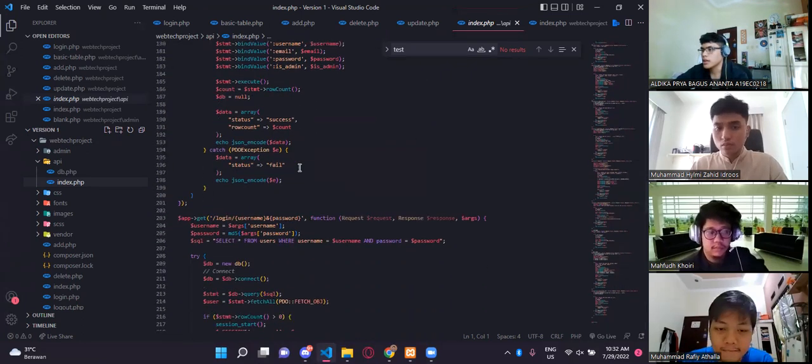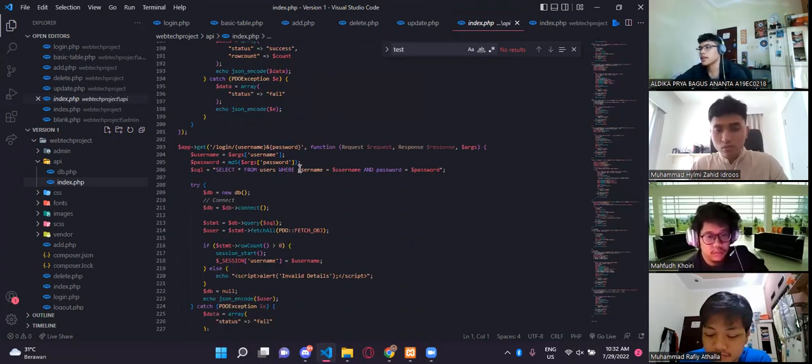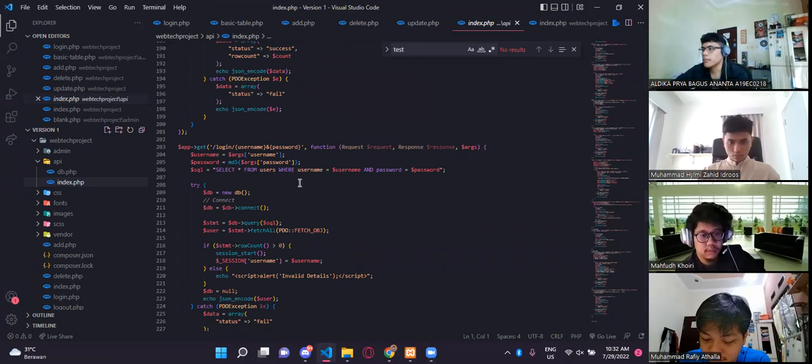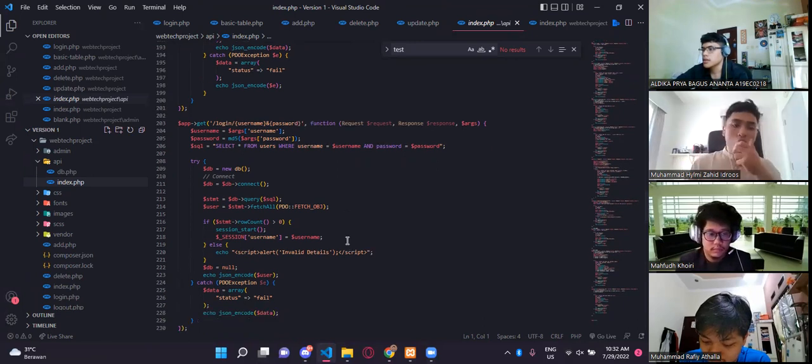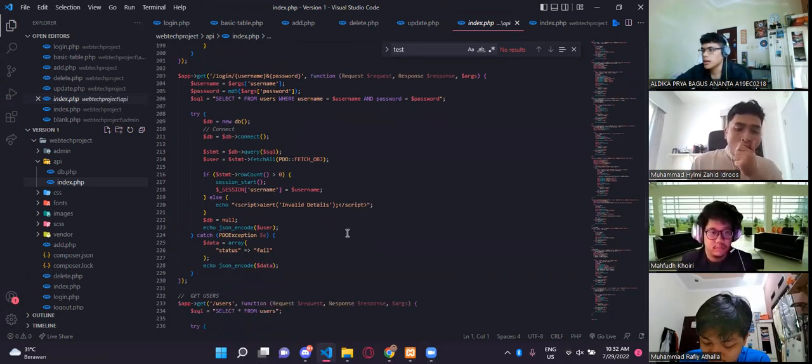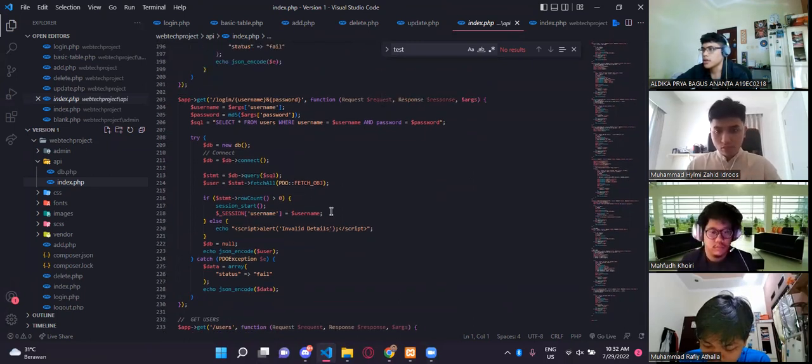Next is the login. It is basically just using the select from, where the user and password, if it exists, if it matches with the user input, it will start the session. As you can see, the username, it will start the session and it will save the username data. That's it from the login API. It can be continued by Mahfud.